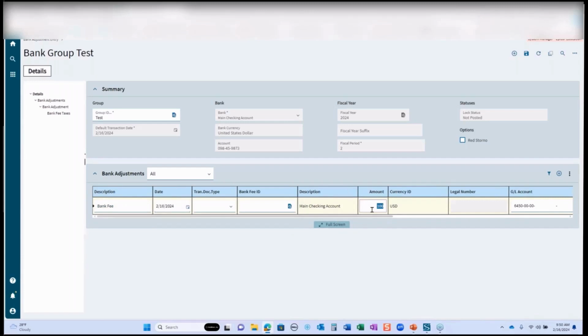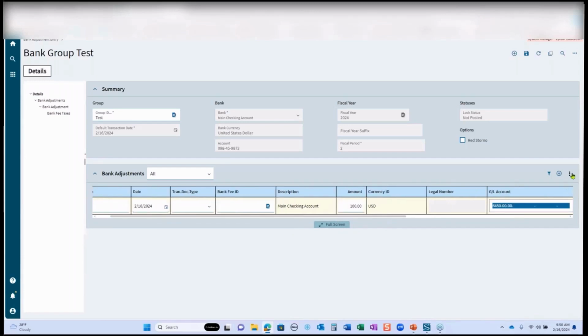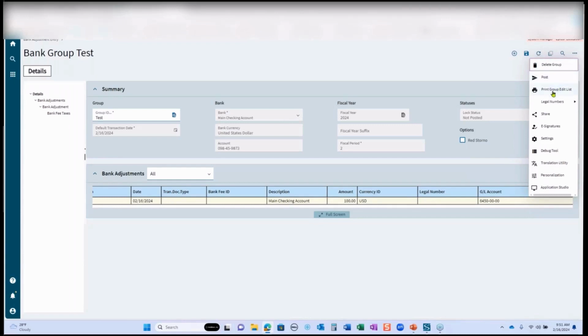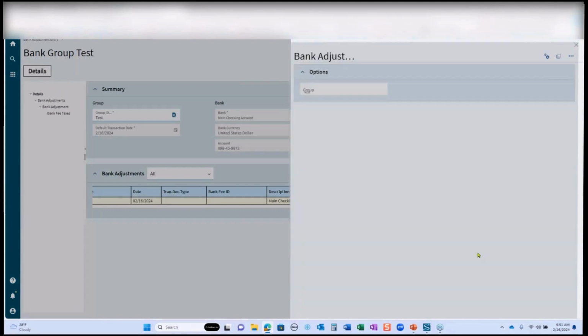So in this case, I would want to change this to a minus 100 and save it. And this is how you would put in an adjustment. You would not put this into your general ledger with a journal entry. Okay, once that's done, I can go ahead and I can post it. I can delete this group if I don't like what I did. I can go ahead and delete it, no harm, no foul. I'm going to go ahead and post it. We should be able to see it in our bank reconciliation.